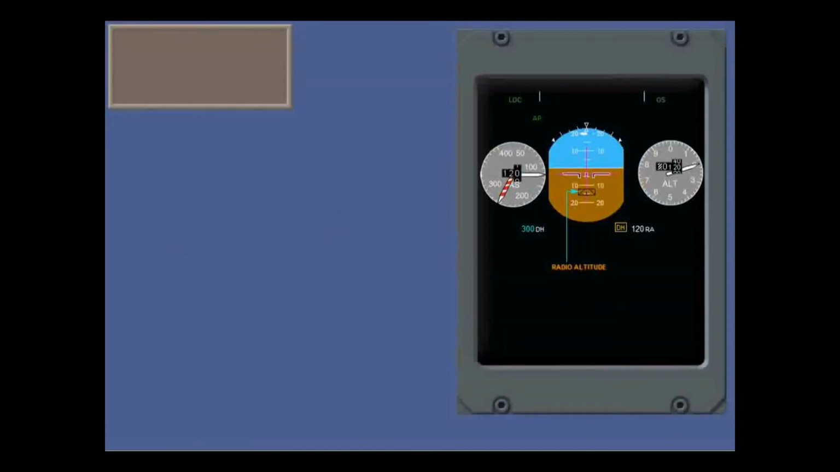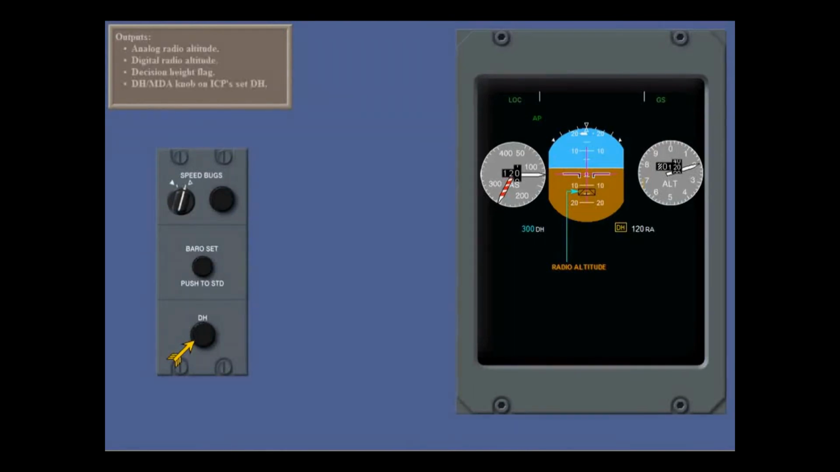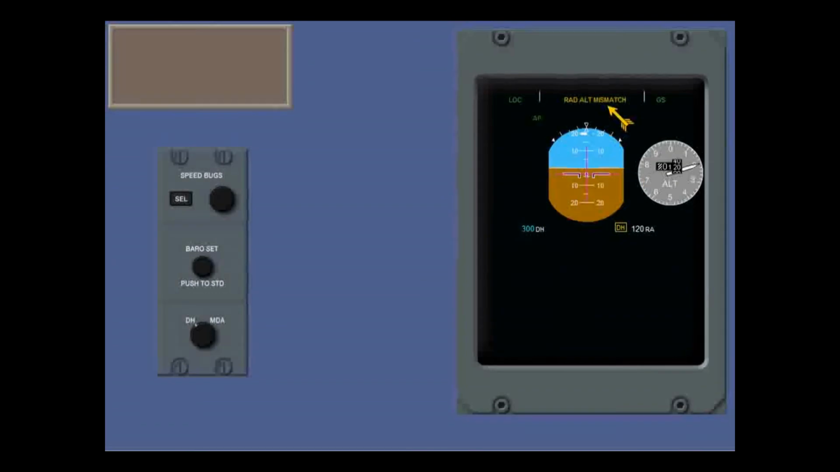Outputs on the PFDs are the radio altitude, shown by the analog radio altimeter rising runway, the digital radio altitude, and the decision height with its flag. Decision height is set on the index control panels. The radio altimeter system is also responsible for mismatch and failure flags.